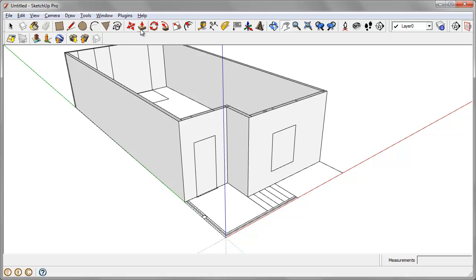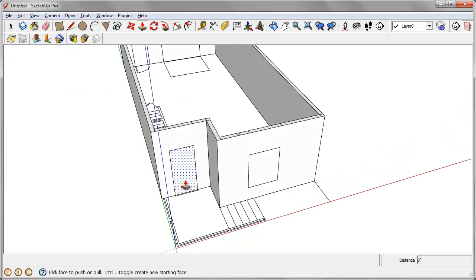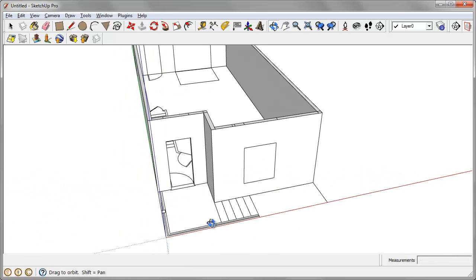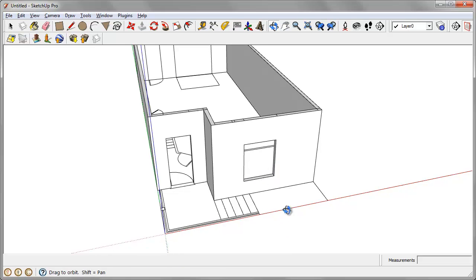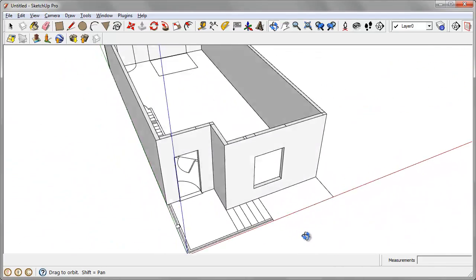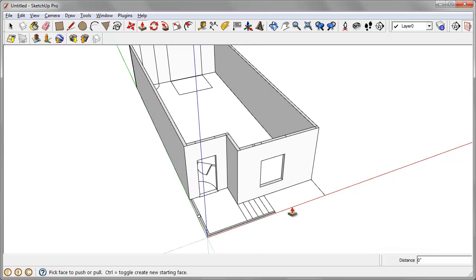So now I can use my push-pull tool. I can click once on the door here to start and push it back until it snaps to that back face and click there, and that punches a hole through there. Next, I can hover on this guy, and the push-pull tool has a memory. I can double click, and that's going to remember that I pushed it back, I think it was 5.5 inches. I'll just do it again. So that makes it real quick and easy.